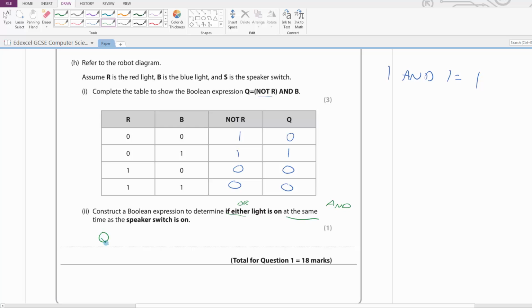Okay, so the answer is Q, which is our output, equals... so we have the two switches, red and blue, and we need either to be on. So if one's off, as long as the other one's on, it's fine. So R OR B, red or blue, at the same time as the speaker switch is on. So this is going to be then AND S. So let's test this out.